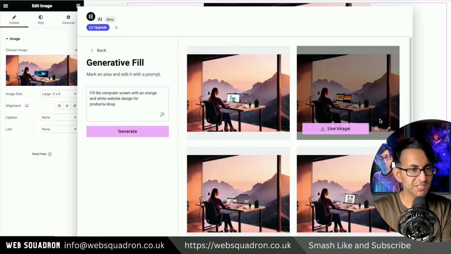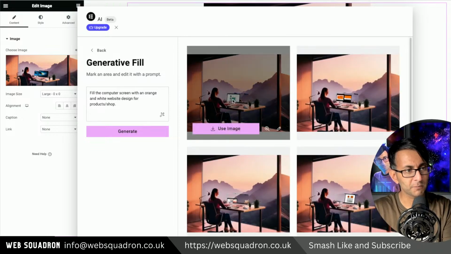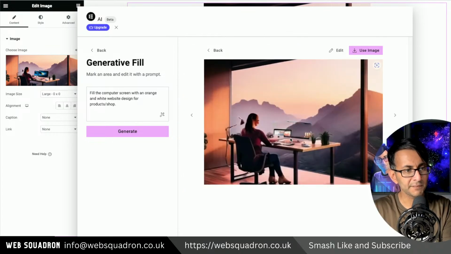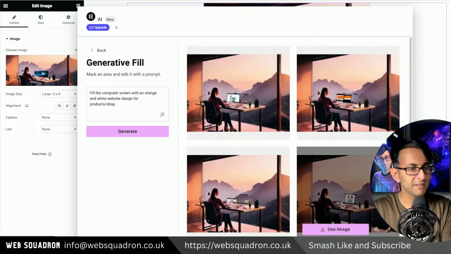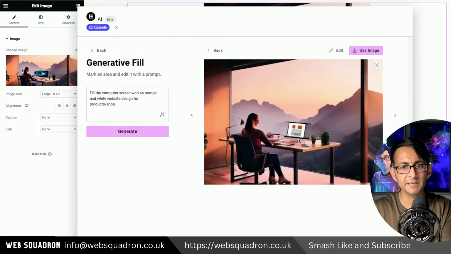Now then, can you see what it's done? This one here has semi-worked, but there is no products or shop. That one is not orange and white at all. That one there is completely buggered up. And this one over here is semi-ish okay.